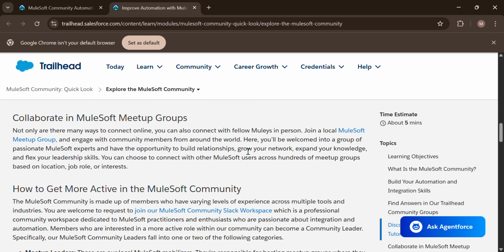Collaborate in MuleSoft meetup groups. You don't have to learn only online. You can also meet other MuleSoft users in person. Join a local MuleSoft meetup group, connect with people from around the world, learn new things, share ideas, and grow your skills. Build your network and improve your leadership. You can join meetup groups based on your location, job role, or interest.